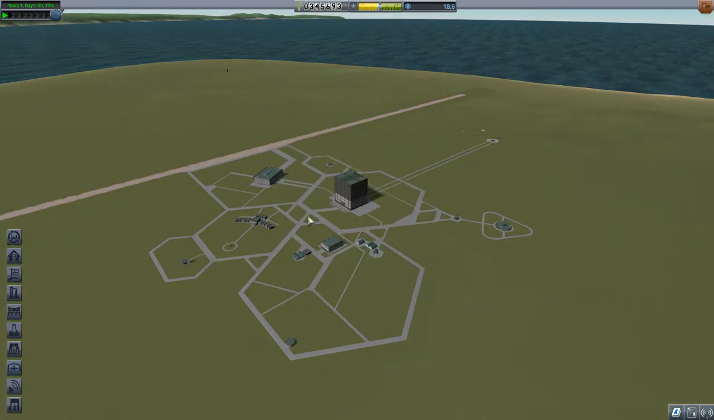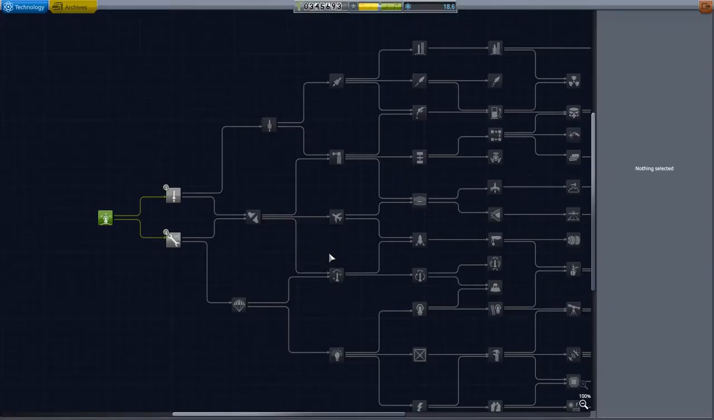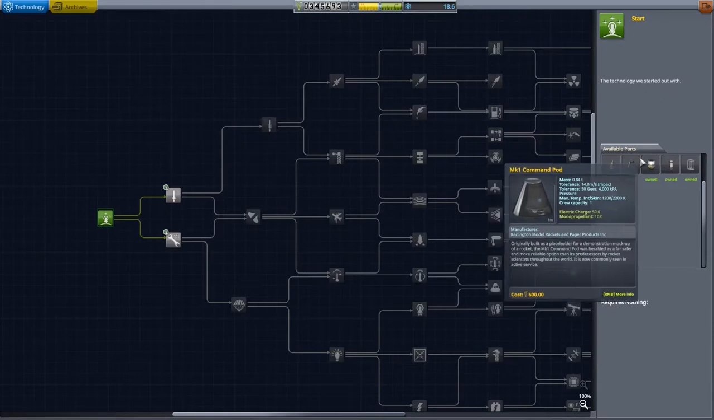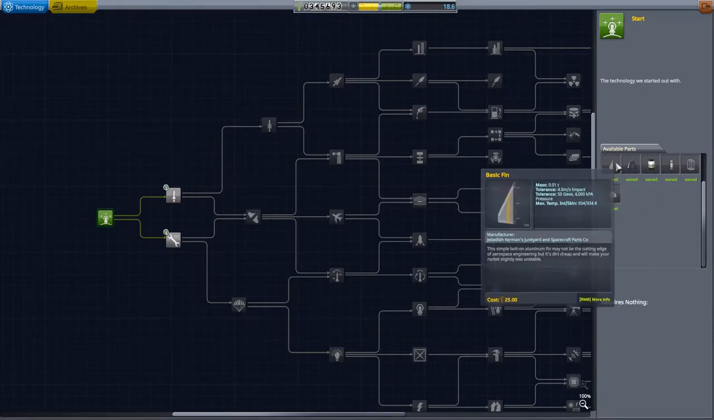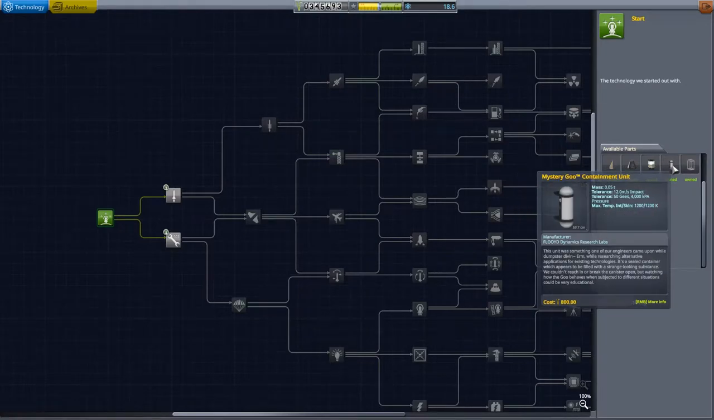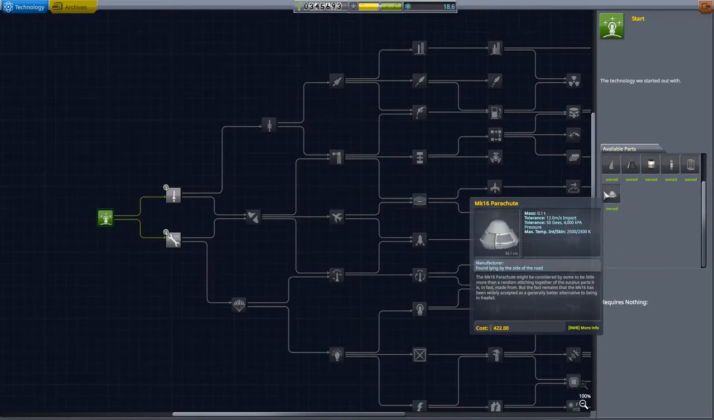Okay, so now let's click on our research and development area. We're greeted here with this ginormous tech tree. We've got this first piece here. I'm going to click here to start, and we can see what research nodes are available to us, and we can see all the stuff we have. So when we click this start node here, we can see that we have these 6 parts available to us. We haven't used the basic fin, but we've used the command pod, the flea, the mystery goo containment unit, and this parachute.